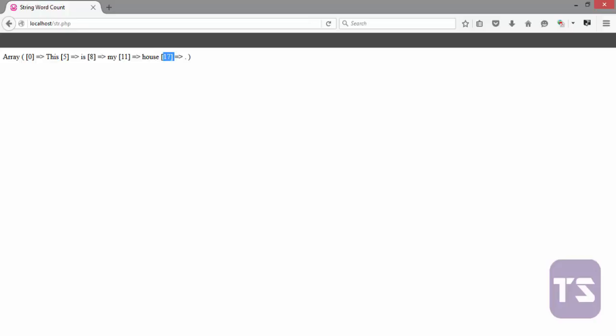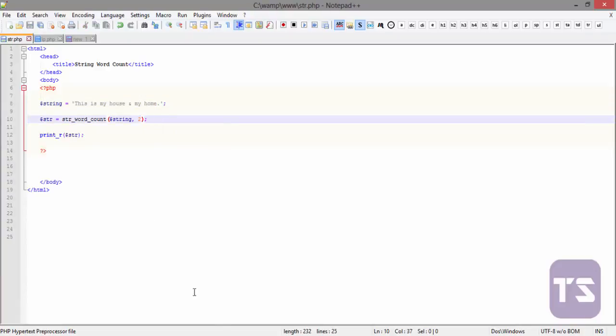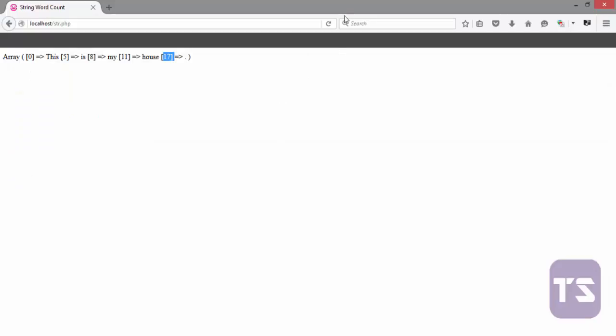Okay, so now let's look at how it can work with other symbols as well. Initially I said this is my house and my home, for instance, like that. Now if we remove the third argument, save that, and refresh to see what we'll get, you see this is my house, no and, it said my home. The and was removed and the period sign, which is the full stop, was also removed.